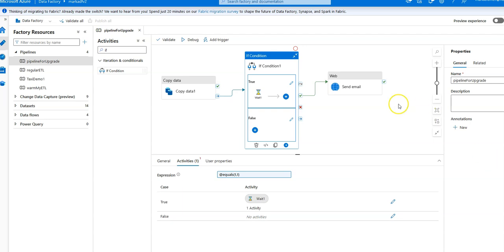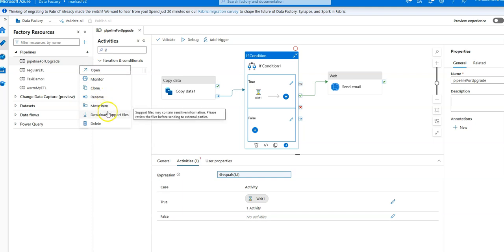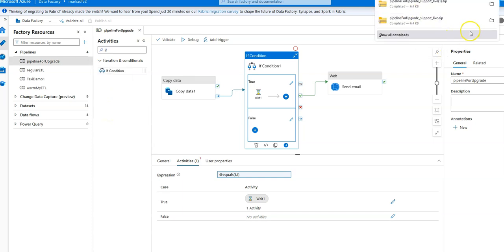Okay, so here's a pipeline I have with a copy activity, an if condition, and a web activity. And I want to upgrade this into Fabric. So the first thing I'm going to do is click over here onto the pipeline for upgrade ellipsis, and I will choose the download support files. This is going to give me a zip file with the files I need to run the upgrader.